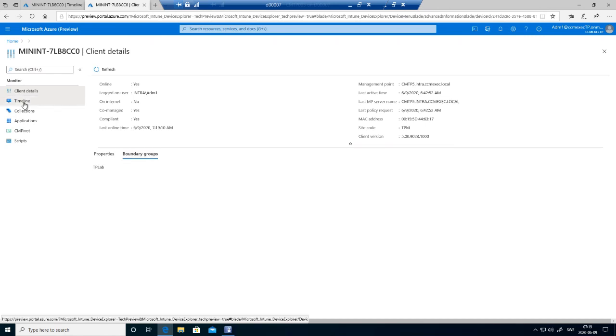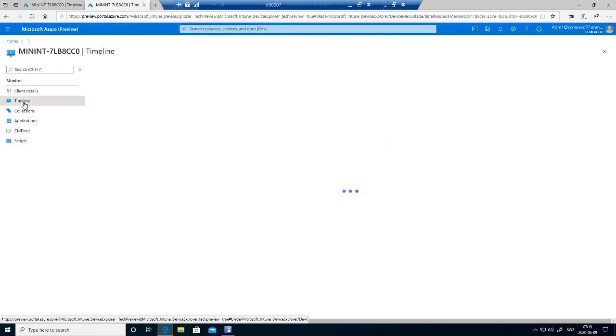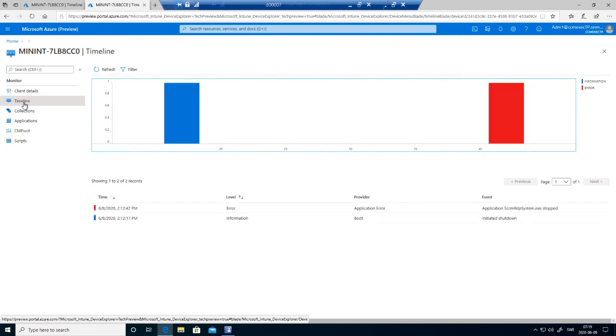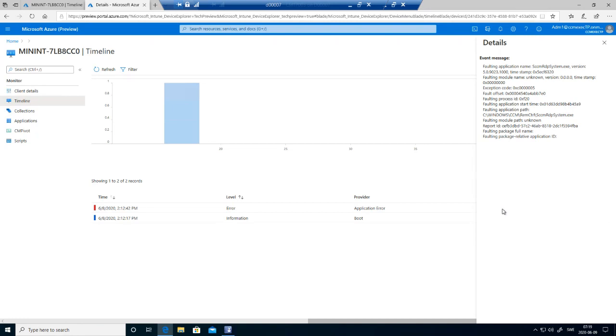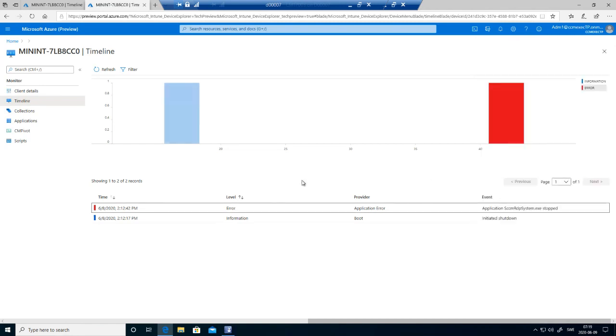And then if we go to timeline, it will actually show me on this machine that I have an initiated shutdown and I have an application error here as well. If I click on my application error, I will see the whole error message. So I can see that it was the remote control application in Configuration Manager which crashed and why it crashed. So I think this will be a huge help in troubleshooting machines in the future.